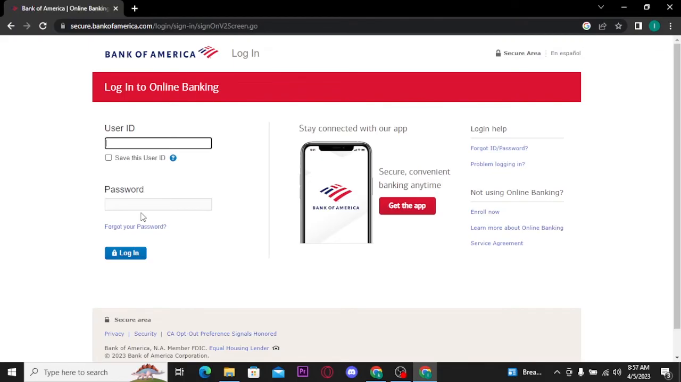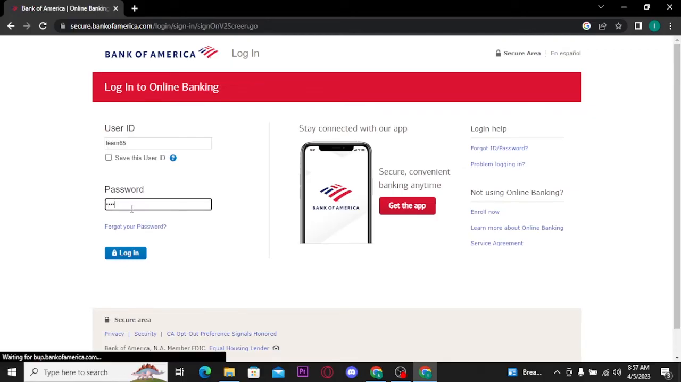Now type in your user ID and password of your account. If in case you have forgotten your password, you can retrieve it by tapping on this forgot your password link. And if you want this user ID to be remembered by your system, then you can check the square box. But if you don't want that, or you're using others' or a shared device, then make sure to uncheck this box.